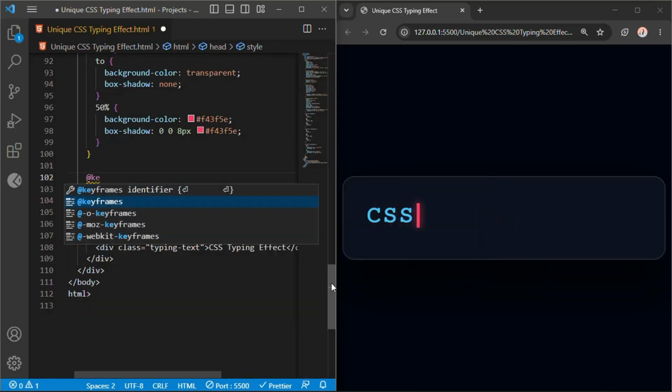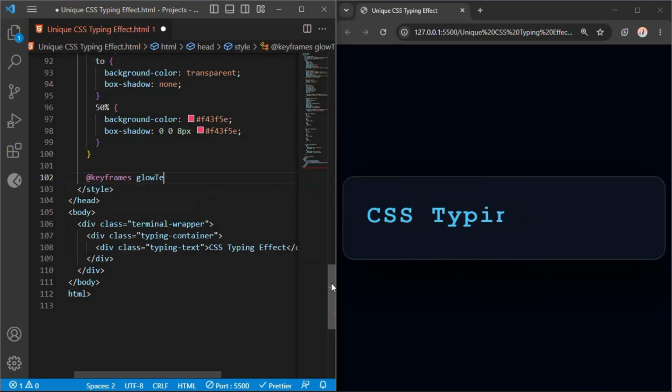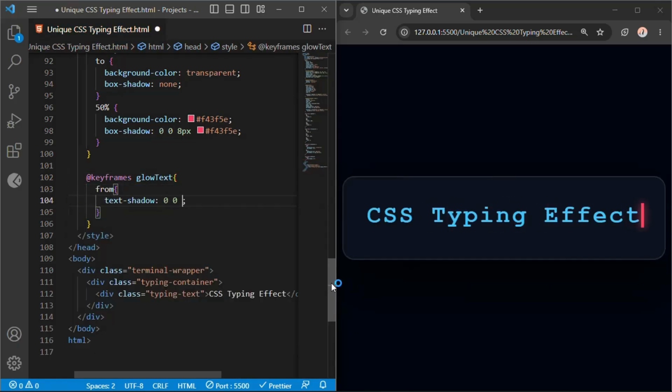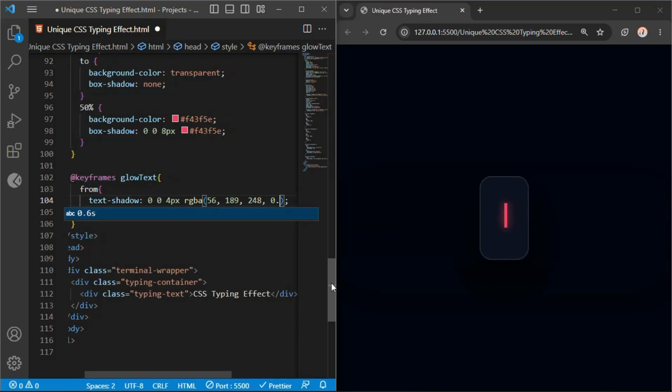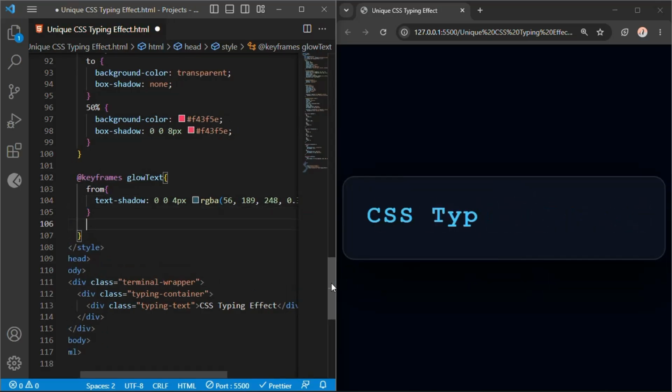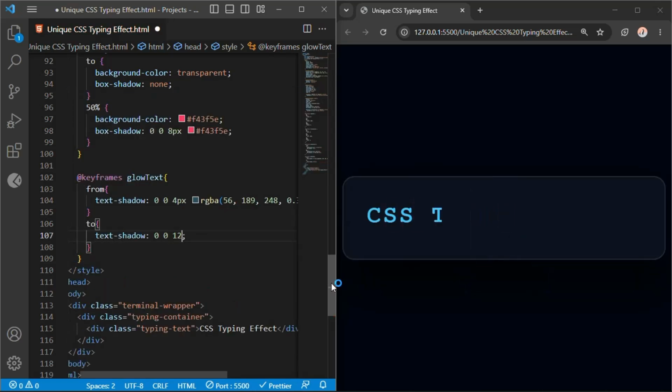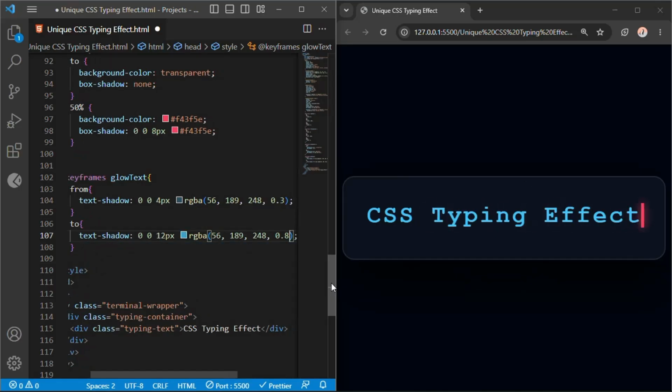Lastly, we write @keyframes glow-text to add our ambient atmosphere. At the starting from block, we give it a soft aura using text-shadow 0 0 4px rgba(56, 189, 248, 0.3). At the ending to block, we boost the radiance with text-shadow 0 0 12px rgba(56, 189, 248, 0.8), and close our final keyframe container.